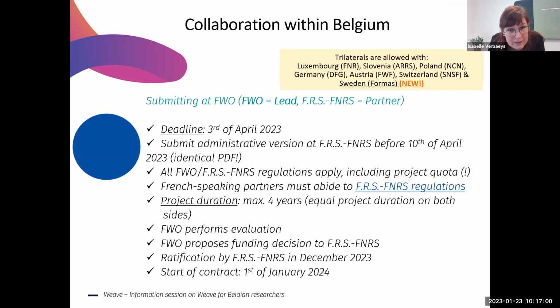It means within FWO, you can only submit a maximum of 2 projects a year, and you can have only 2 projects running, or 1 submitted and 1 running, etc. So a WEAVE project is a regular FWO project and it is included within your project quota. The French-speaking partners, on the other hand, need to abide by the FNRS regulations.